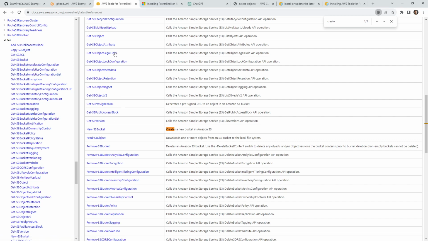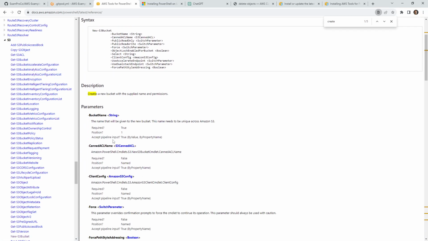So notice that it's not following the same conventions in terms of what the APIs are named. And again, this has to do with how PowerShell conventions of naming things work. And so that's why they're different. It's called New-S3Bucket. So we'll click into here and we should get some documentation.